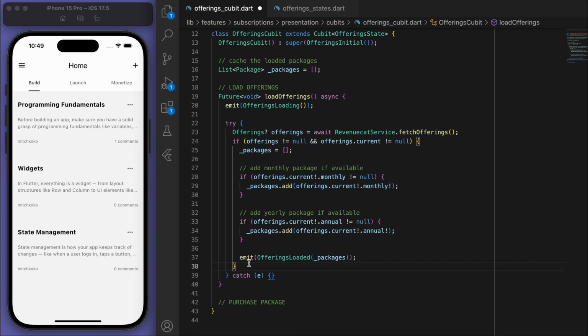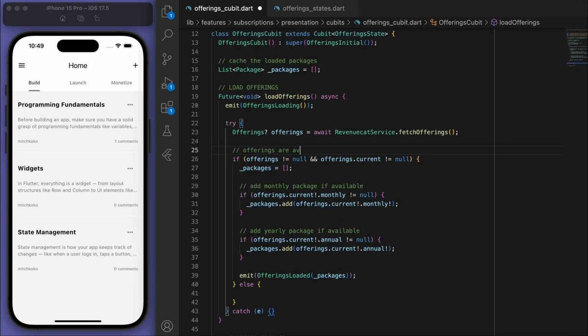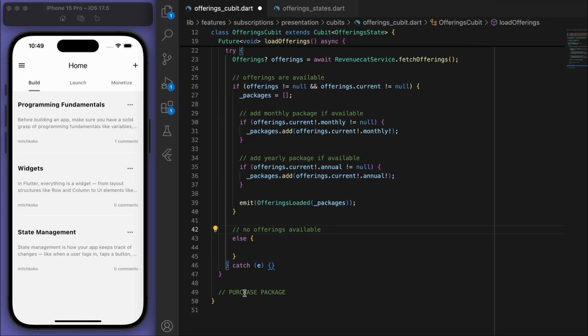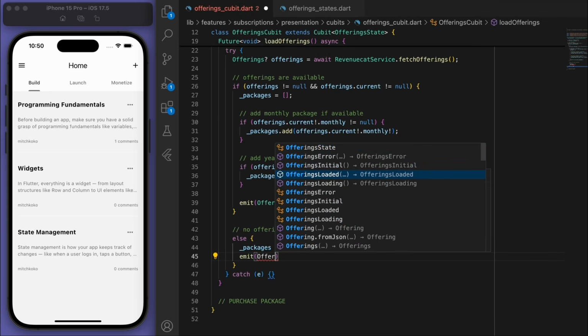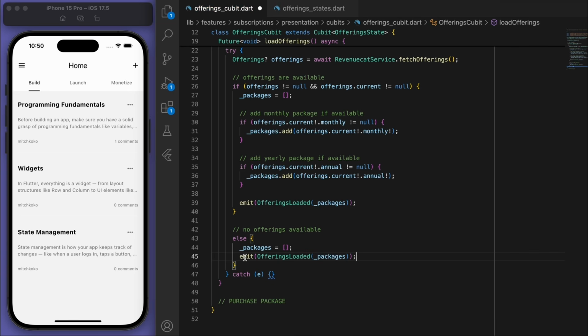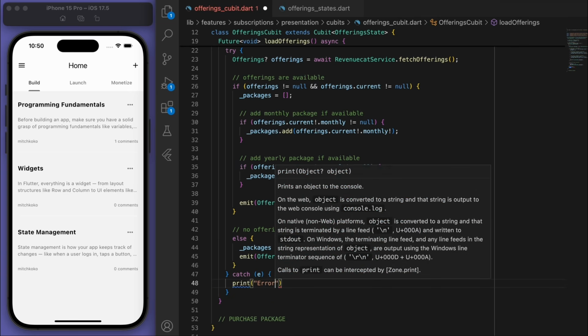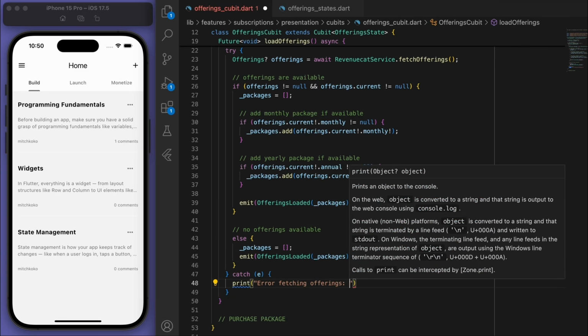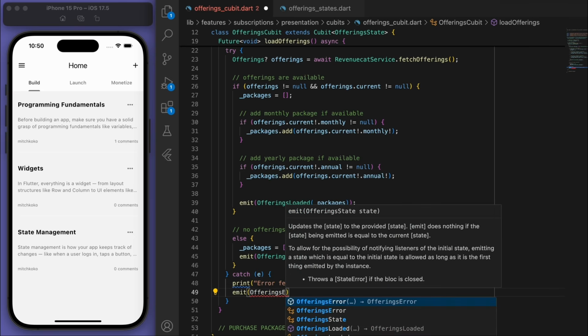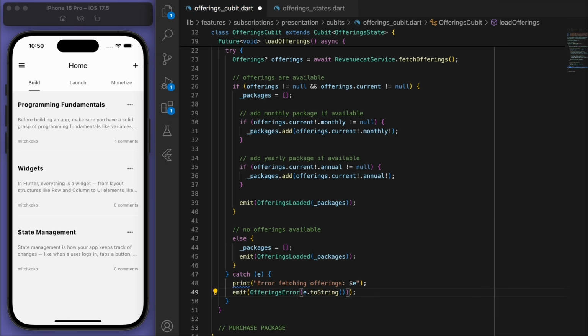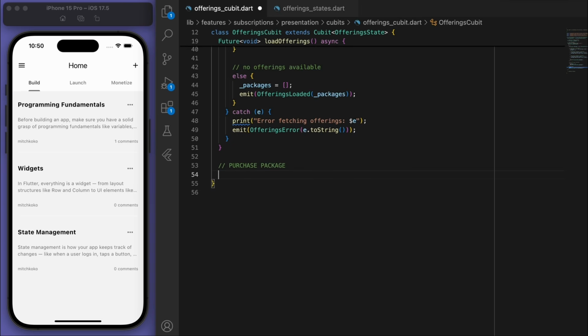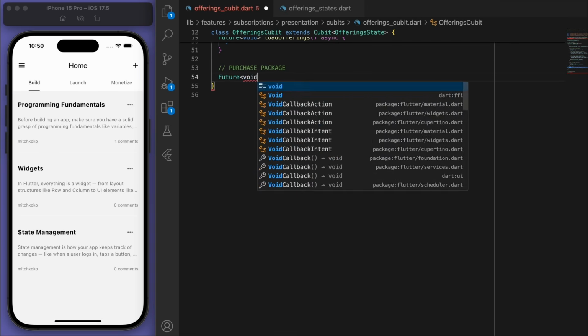Now this first if statement is just checking if we have an offering. Now if we don't have any offerings available, then it'll just be blank. And we can load up those offerings. Cool, and just emit the error state if we have any errors. Nice, and finally we got the purchase package.